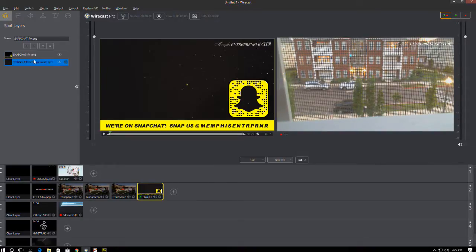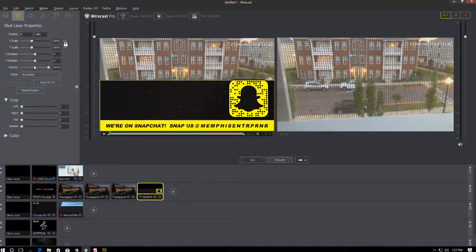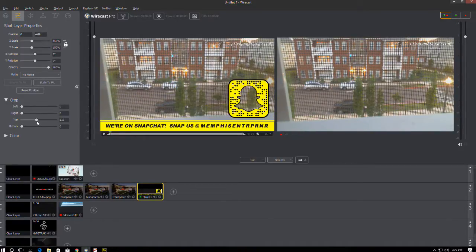I'm going to trim this video. I can actually click on the video and hold shift and the down arrow to move this where I want it. I'm going to trim the bottom and the top of this video by clicking on the shot layer properties. We're going to crop the top until it goes right above our text. We're going to crop the bottom until it goes right below our text.